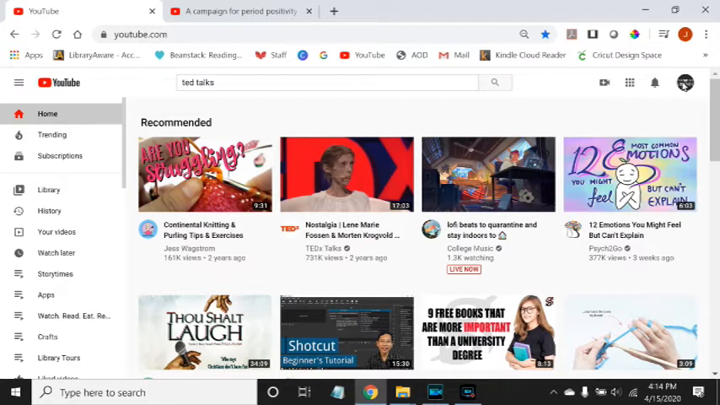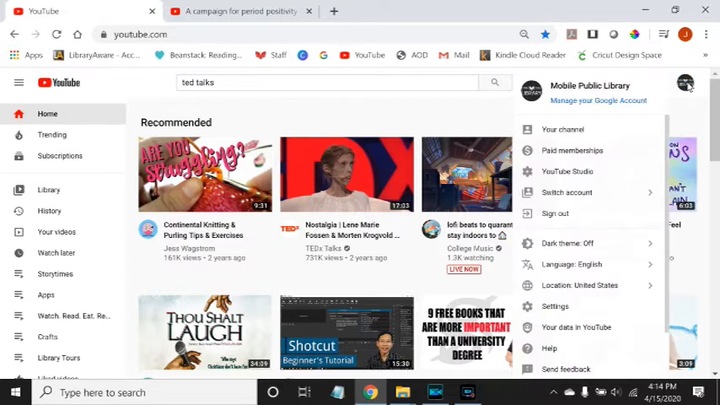To start with, up in this right corner is the icon for your account. It should be the icon for your Google account. If it's not, you can still use YouTube without signing in, but you get more options if you're signed into your Google account. So sign out if it's the wrong icon, switch account, just do what you need to do to sign into the appropriate Google account.